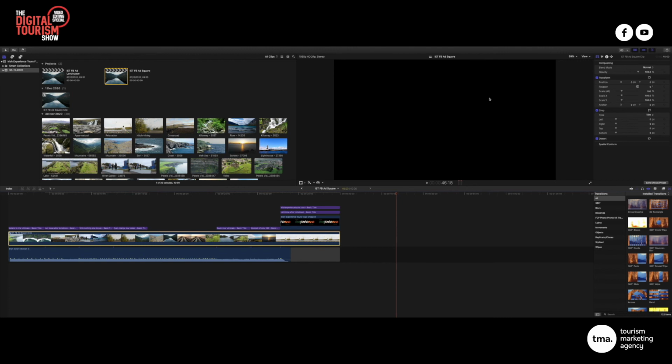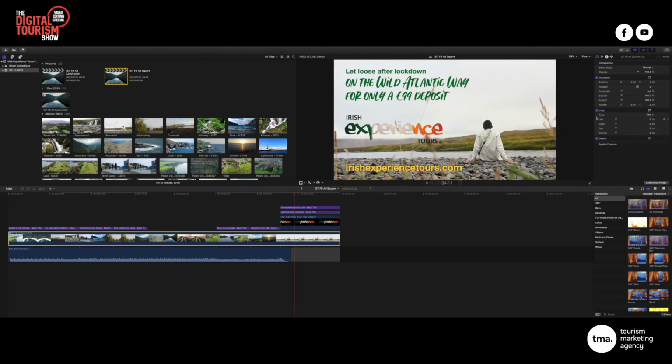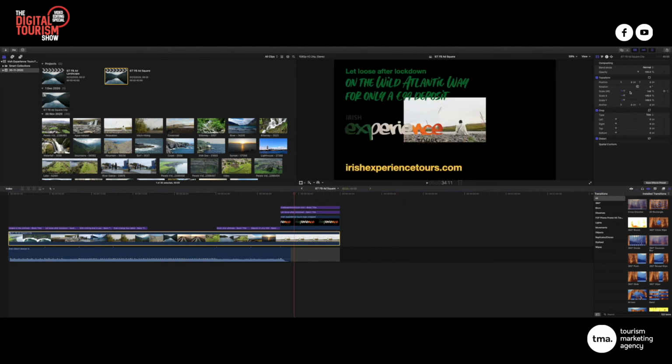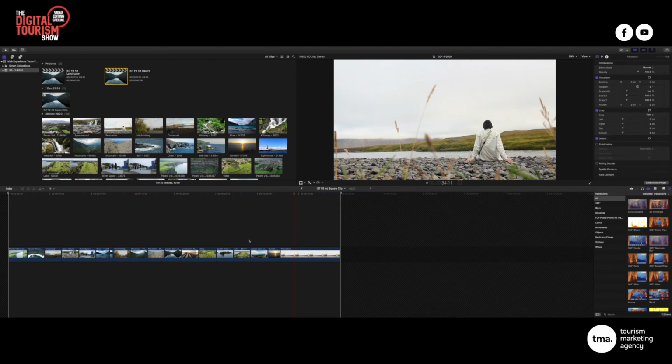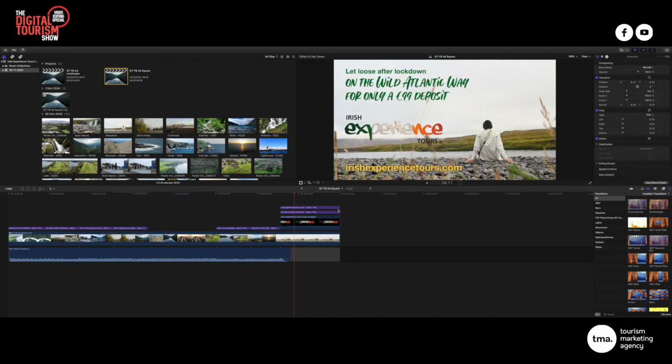So again, this allows us to scale up and down the full thing if we wanted to. That will scale everything in that clip rather than you having to do it all individually. But if I double click on this, I can still edit the individual elements as well. So this is what's great about Final Cut Pro. It gives you this flexibility.